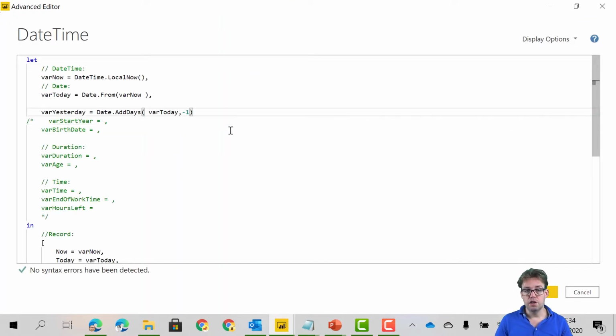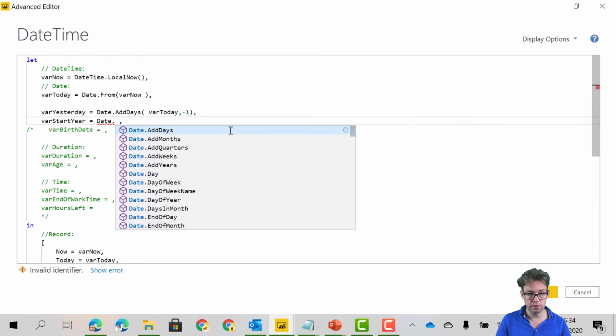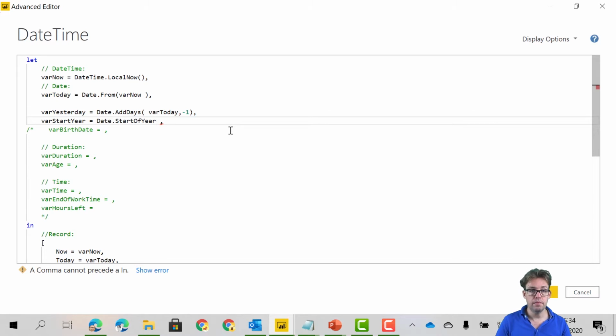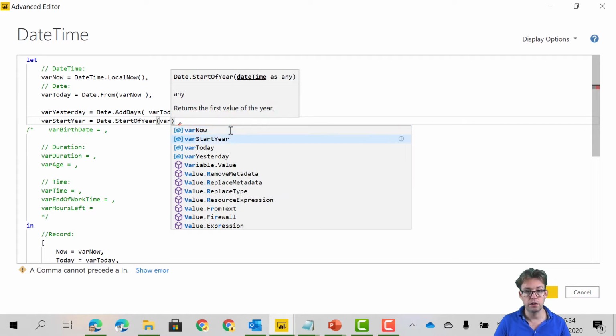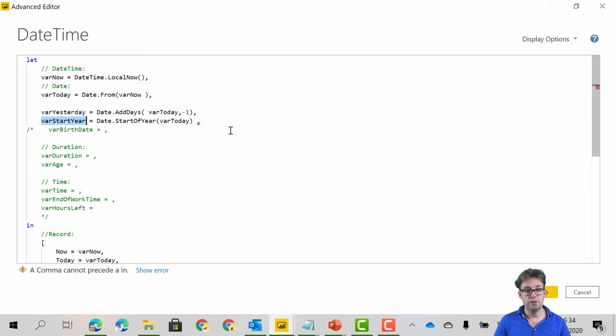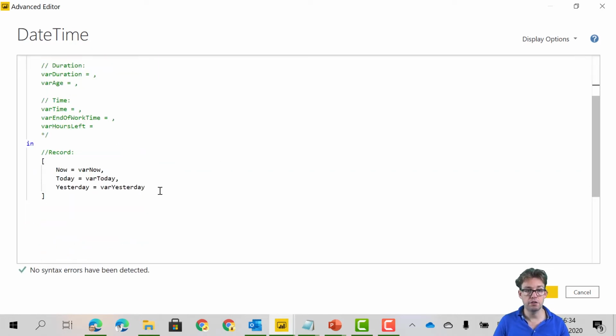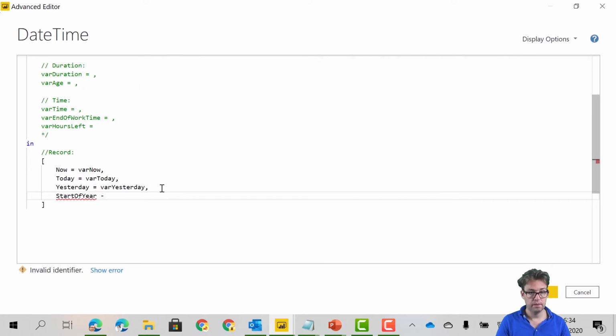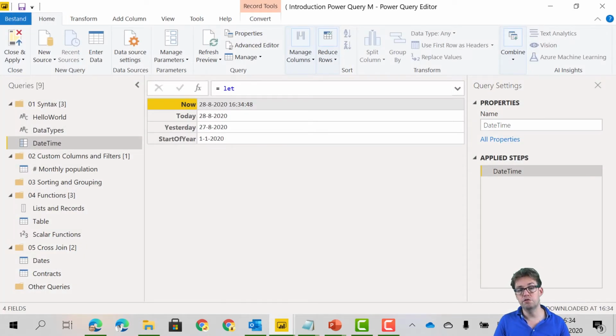Now, for example, I want to have the start of the year or the start of the month. There are some very interesting functions in the M to get the first of the month or the first of the year or the first of the quarter. So, for example, I can take here date dot start of year. I can just put in the variable, for example, for today. And now it should give me the start of the current year. You get the first, and the same applies to the quarter, to the week, to the month.